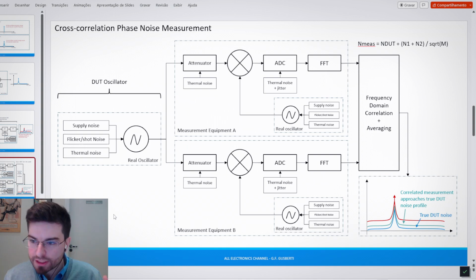And this solution here is very beautiful because it is actually a statistical approach. It is a statistical solution. We can have two spectrum analyzers. We can have two measurement devices. So now we have measurement equipment A and measurement equipment B. Yeah, this is actually two measurement equipments.